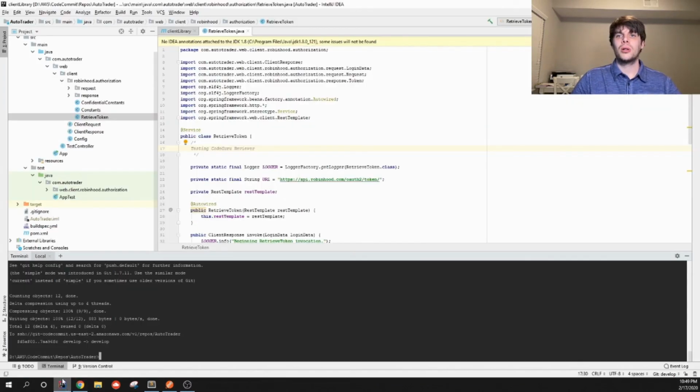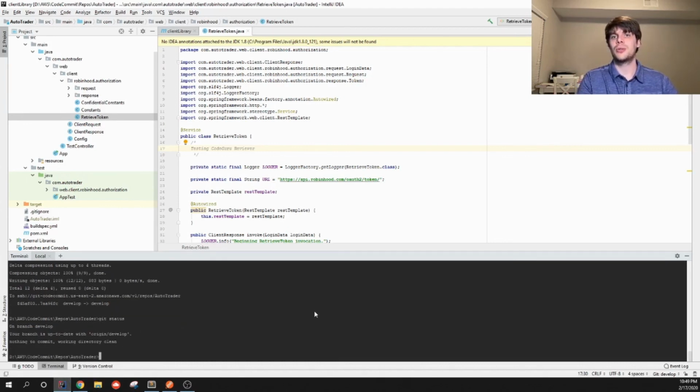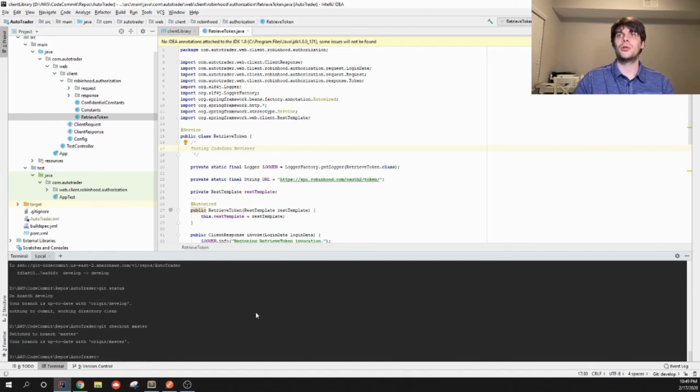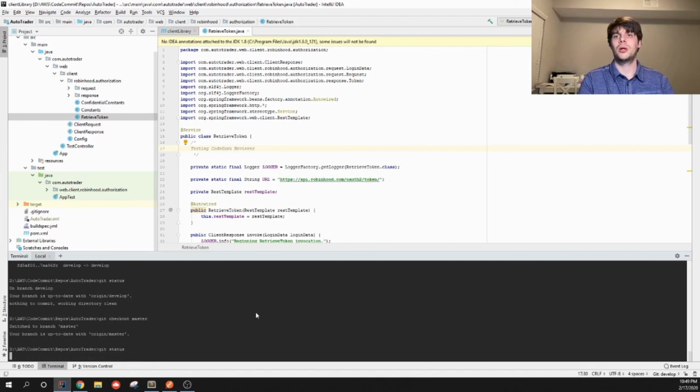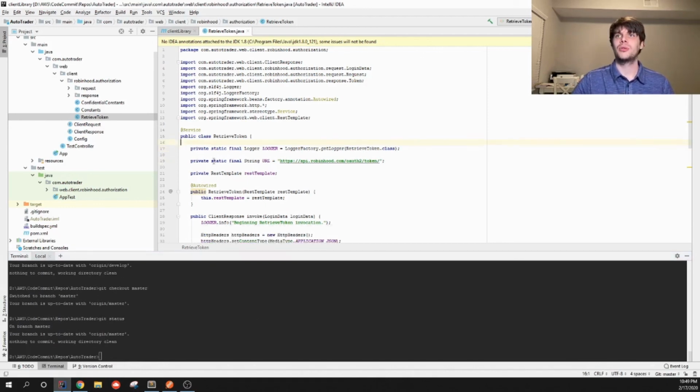And another quick Git process. If we go back to our IntelliJ setup and do git status, we're on our develop branch. If we do git checkout master, this will switch over to our master branch that we have checked out. So if I click up here to refresh the window, it does not have that comment.